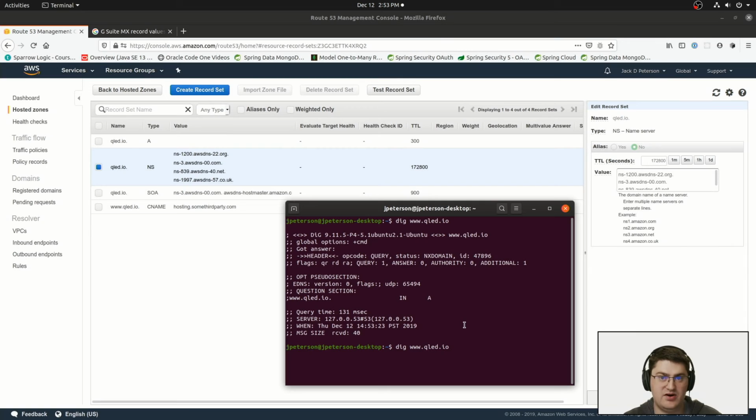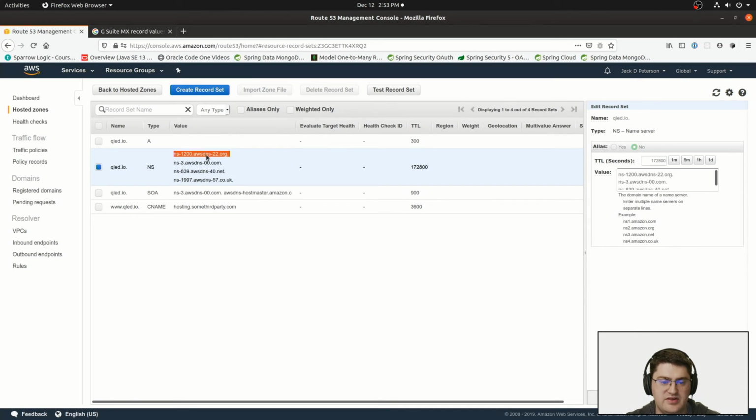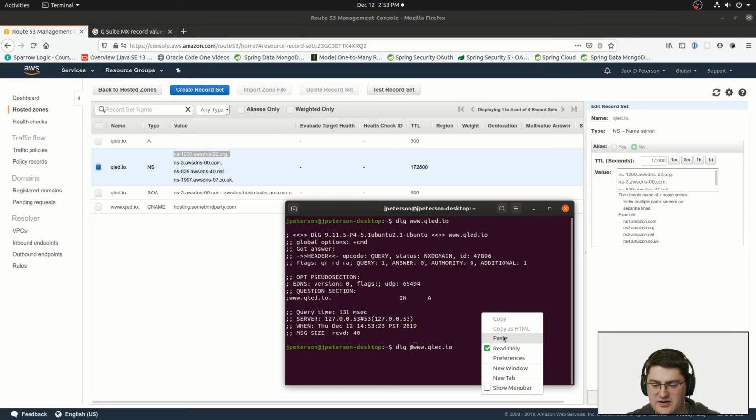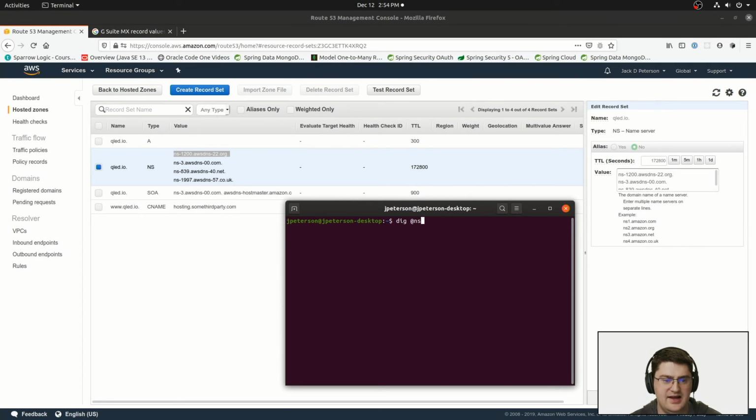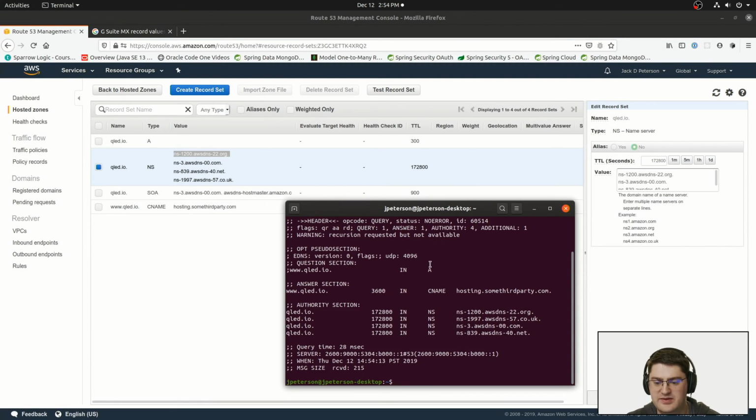And you'd want to do the same on the Amazon side of things just to double check that things are correct. In this case, we'll go dig at, which allows us to specify the name server that we want to query. So I'm just going to paste that in right there. I typo'd there. We'll just open a new terminal, it looks like that one got stuck. So we could do dig at ns1200.awsdns-22.org, and www.qled.io. And then we would get our CNAME record right down here, pointing to hosting.somethirdparty.com.